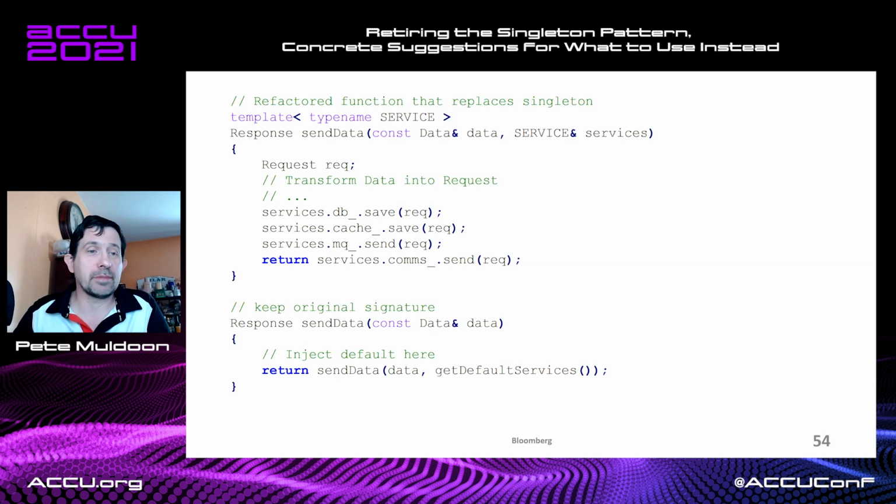I can take my send data and say, you know what, I have a template type named service. Here's my recipe. And do all the stuff that was normally done there. But at the bottom, I'm going to have a services. And as long as whatever I pass in has a member that's a database called db_ and a save method on it that takes this request, I'm golden. Everything works.